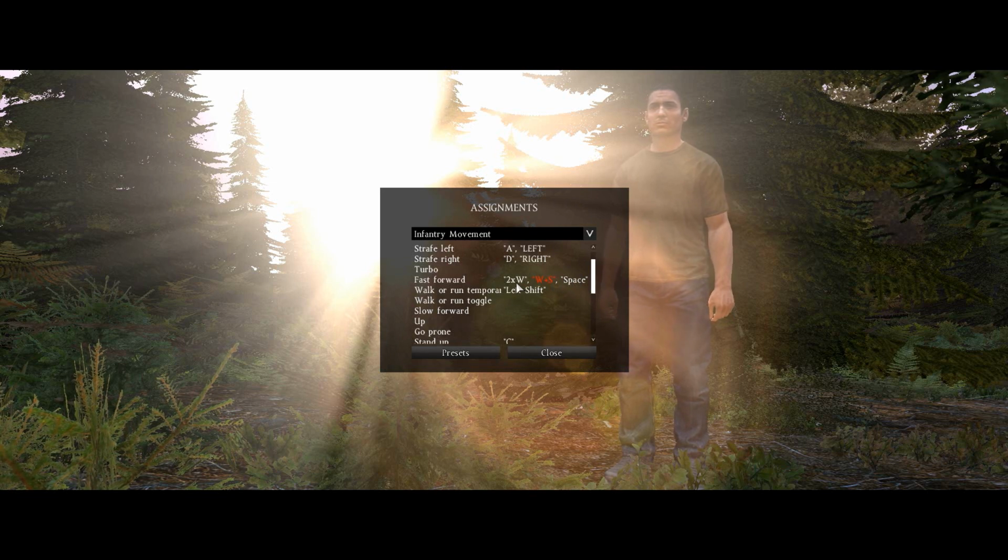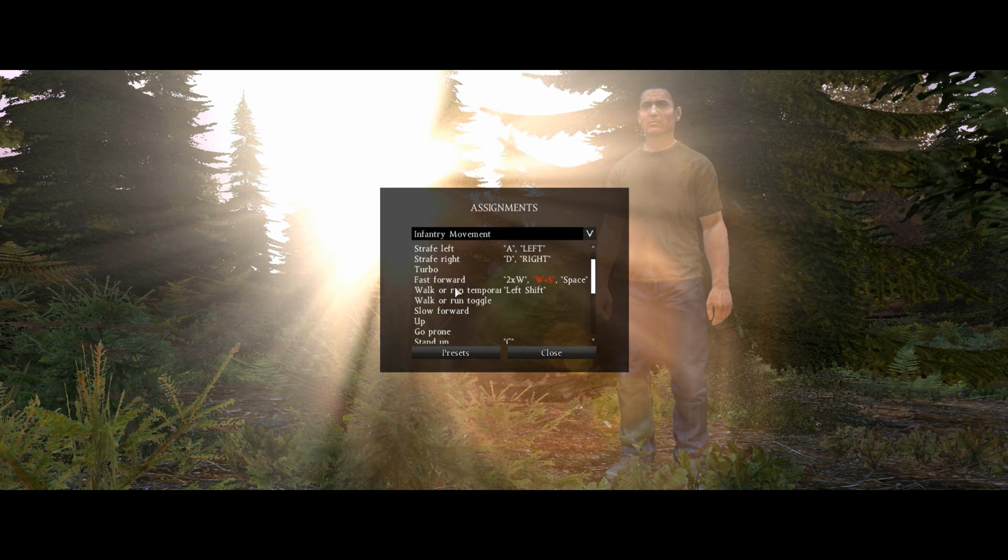I also have it bound to space because I use that every now and again. 2 times W is useful for long distance running, but for close encounters, when you want to run away quickly, it's not preferable for me. So just to let you know. Walk or run temporarily, just shift.